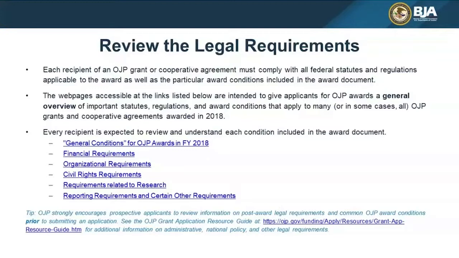We got another great tip for you. OJP strongly encourages prospective applicants to review information on post-award legal requirements and common OJP award conditions prior to submitting an application. Always refer to the OJP Grant Application Resource Guide.